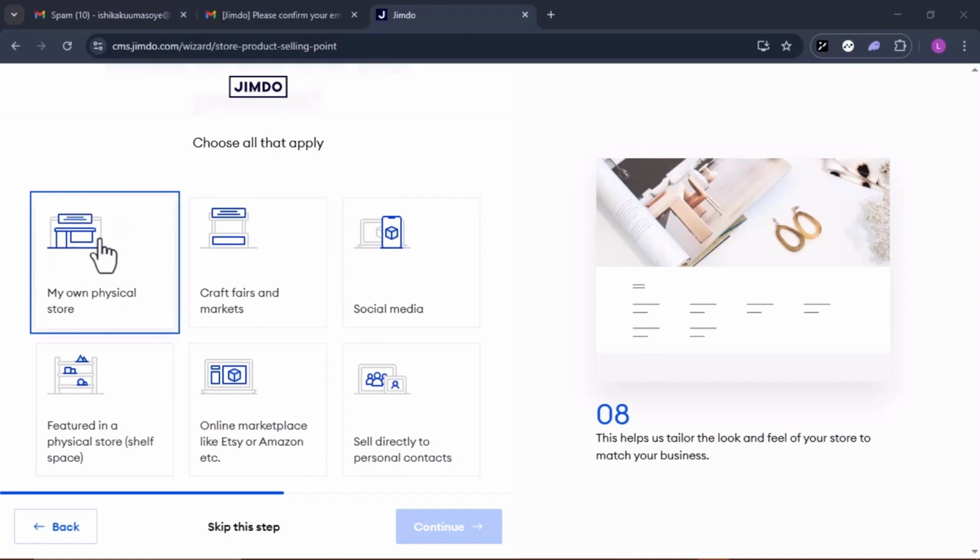So here you can see that Jimdo's asking where you offer your products. The first option here says my own physical store. If you have a location where people can visit, you can select this option.